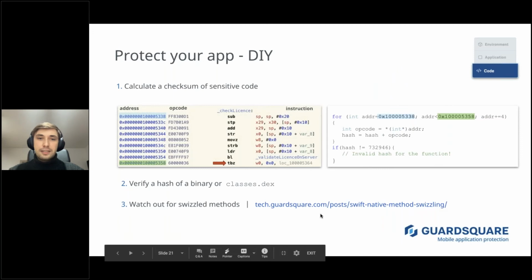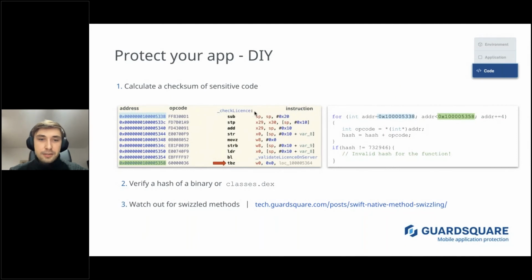So how to protect your app against it on your own? Here we have our check license function. We have already covered how it works. And in the previous example, I showed you how easy it was to actually replace that instruction with the reverse one.